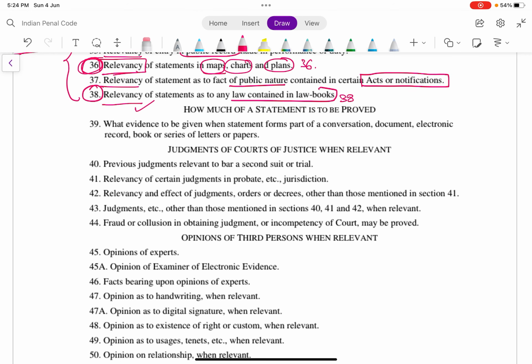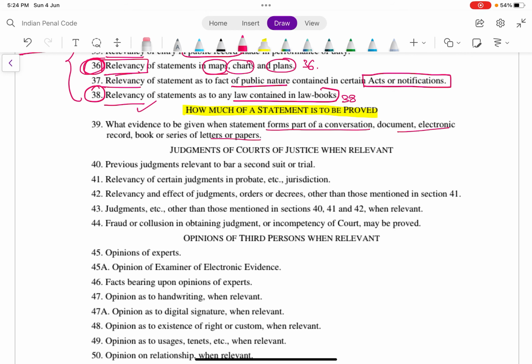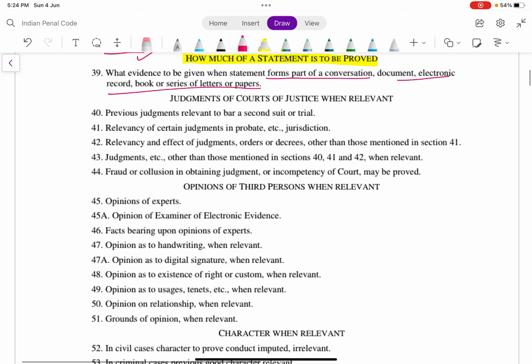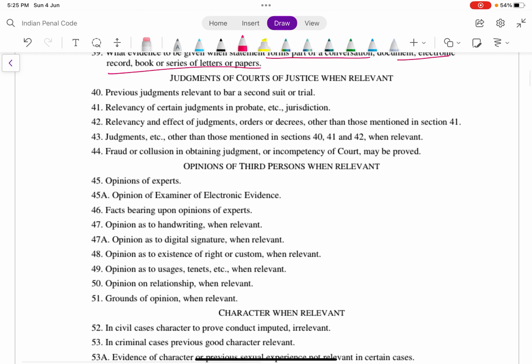Now the question is, how much of a statement is to be proved? Are we required to prove the entire statement? What evidence is to be given when a statement forms part of a conversation, document, electronic record, series of letters or papers? We'll see. Then judgments of courts of justice when relevant. This is important. Judgments of courts of justice when relevant.